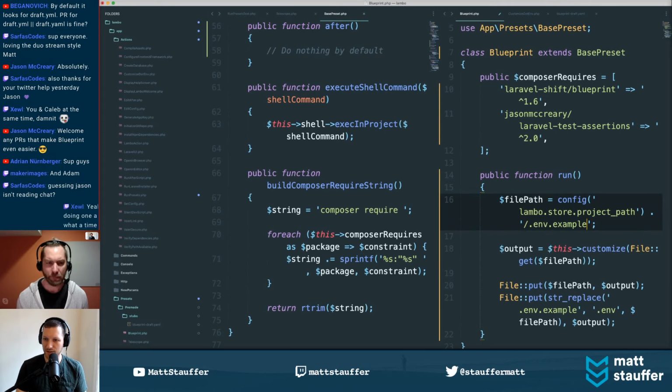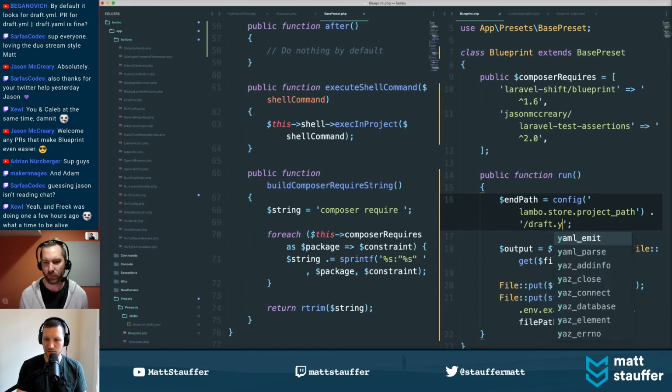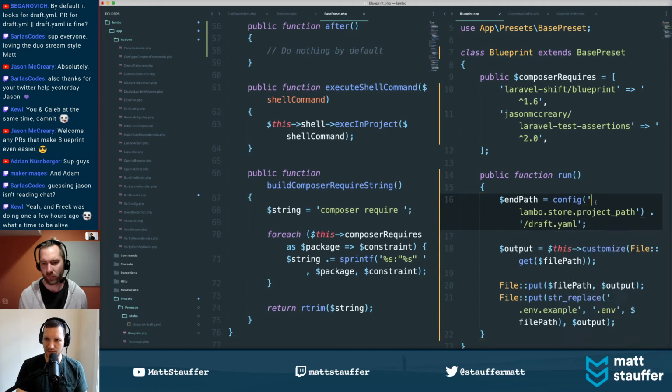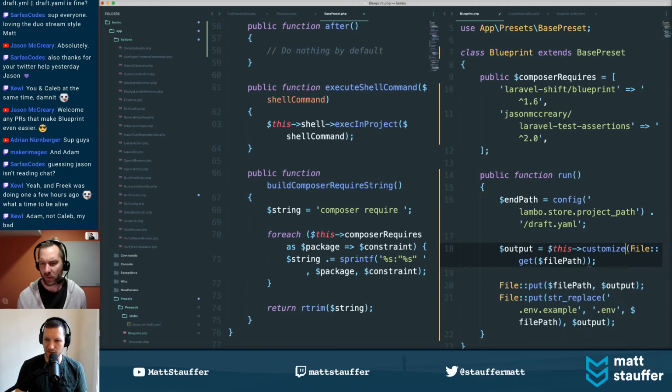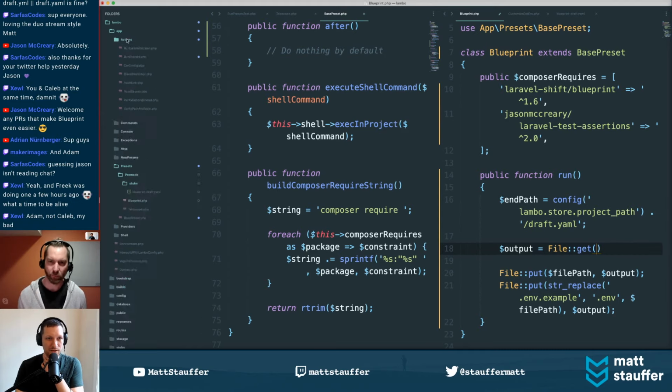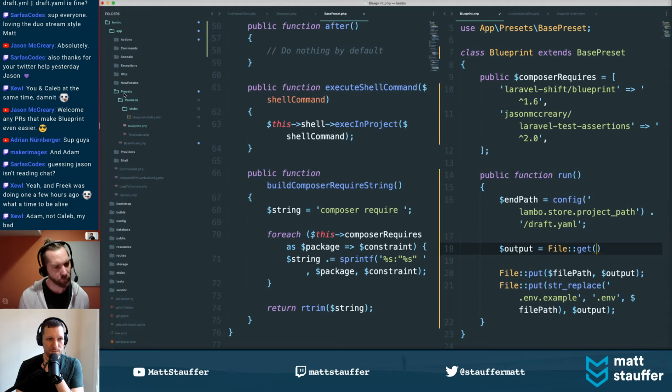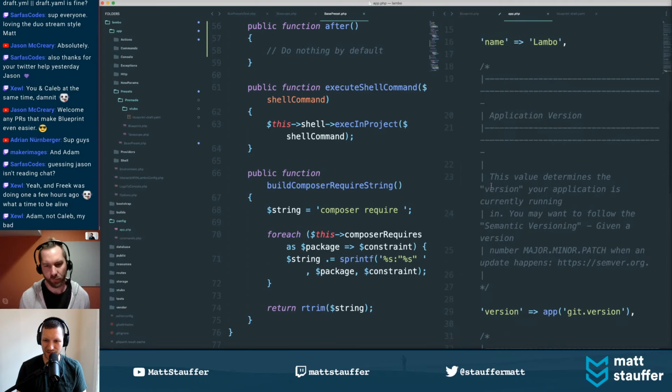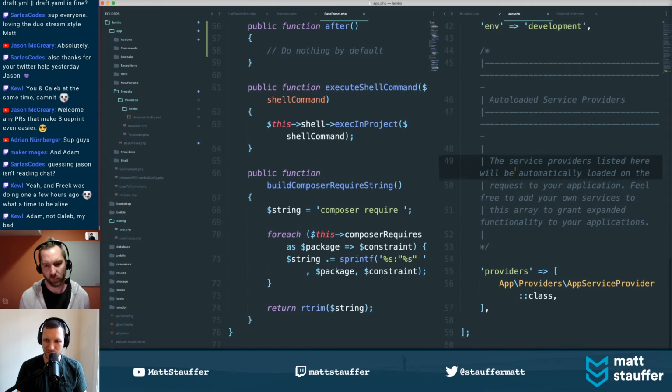Okay. So this is going to be our project path. This is where we want it to end up. End path equals config Lambo store project path, and then it's going to be draft.yaml. And then our input is going to be file get, basically the original. We have to pull it out of our current application. I don't know if we have a file system for that. So let's go to config. How do file systems even work with Laravel Zero? That's interesting. There's no file systems config here, so I don't actually know the best way to do file loading in Laravel Zero. Anybody know?